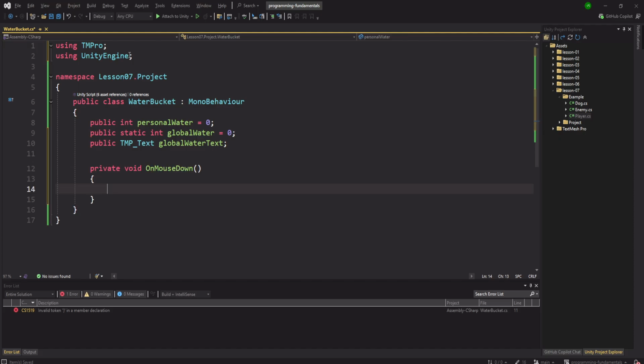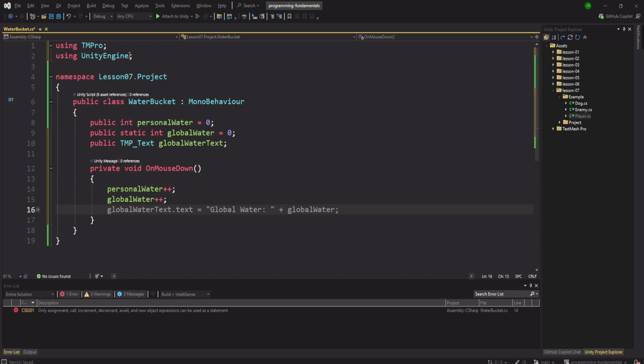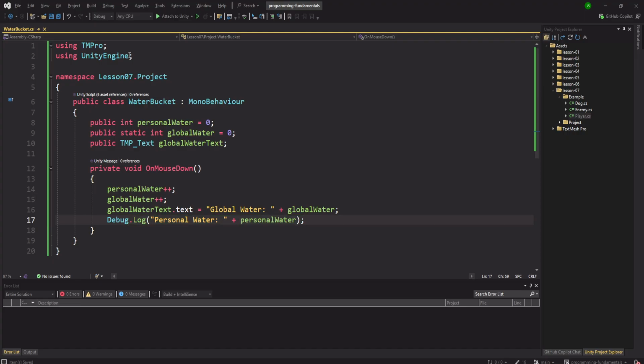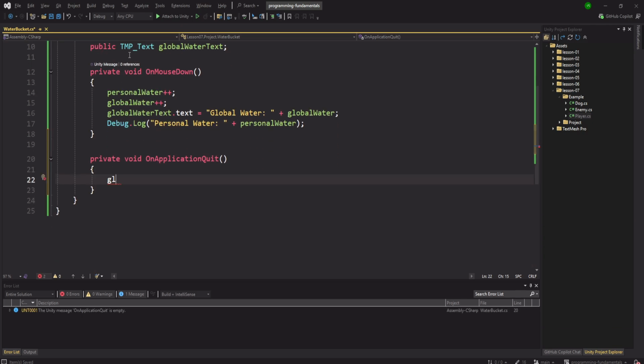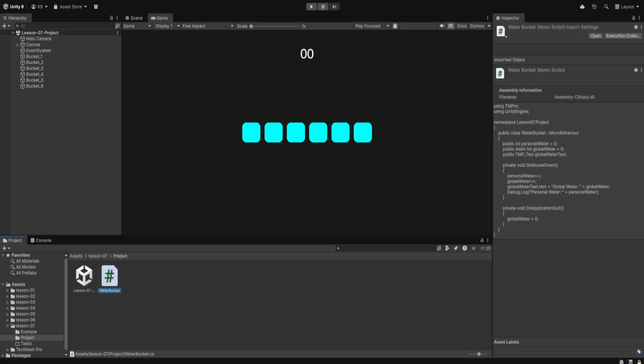On mouse down, we are going to increase the personal water and also the global water, update the text to show the global water, and debug log our personal water. On application quit, we are going to set our global water to be equal to 0. So that's it for the scripting part. Now let's go inside Unity and see how it is going to work.